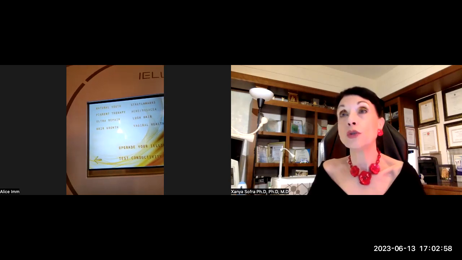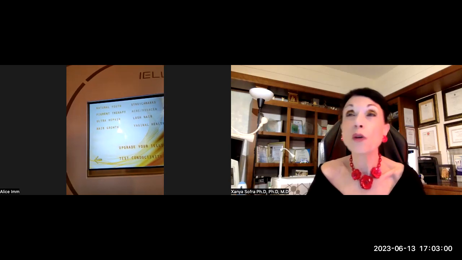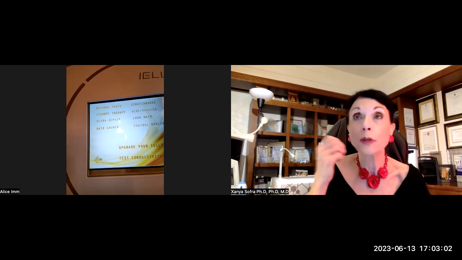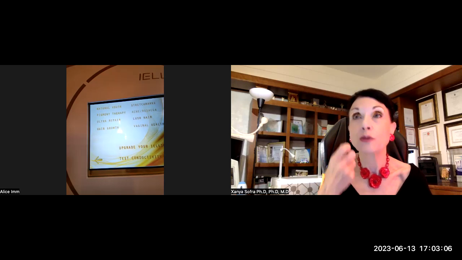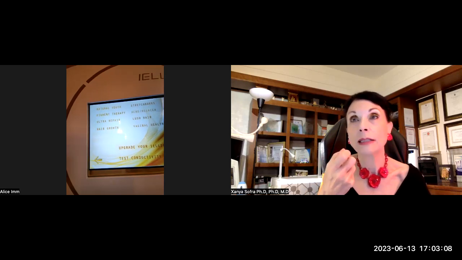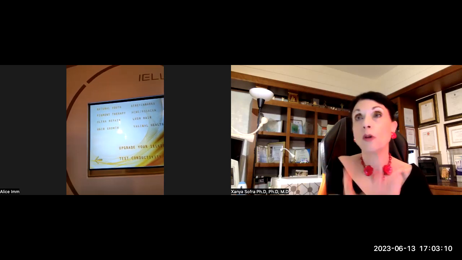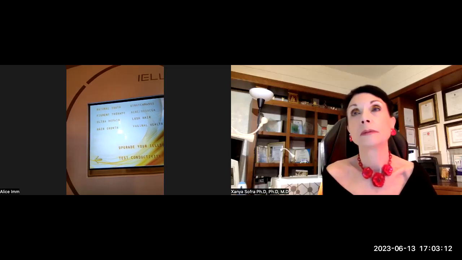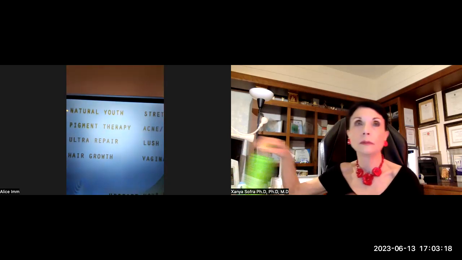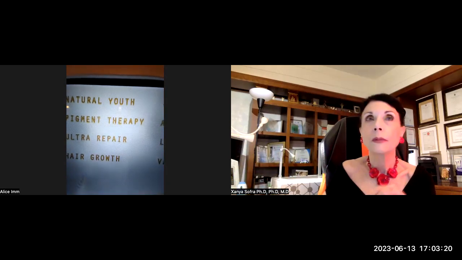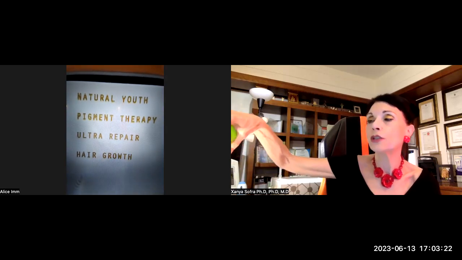So you can use neuropathic pain for rejuvenation of older women. Why? Because inflammation creates wrinkles and problems on the skin. So Natural Youth will be for more young skin, correct? Yes, but you can use the skin ones too.